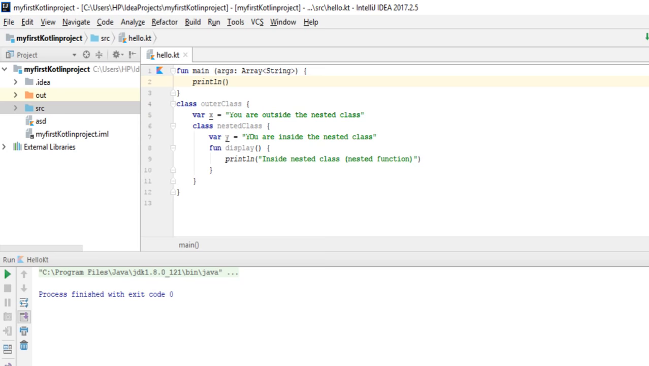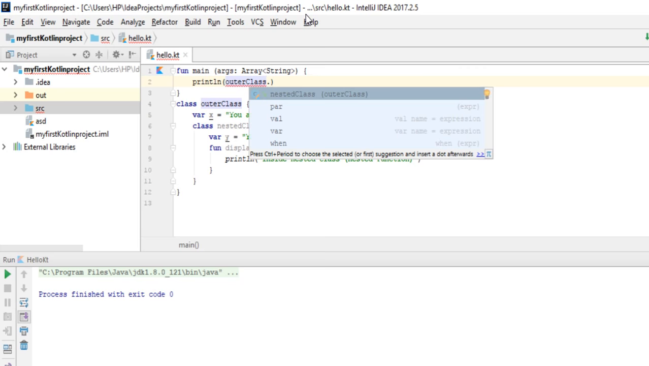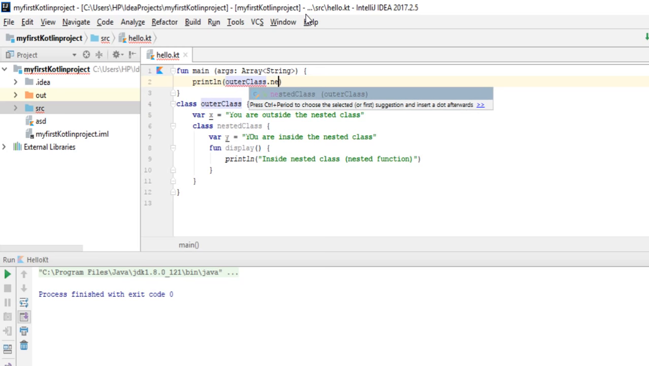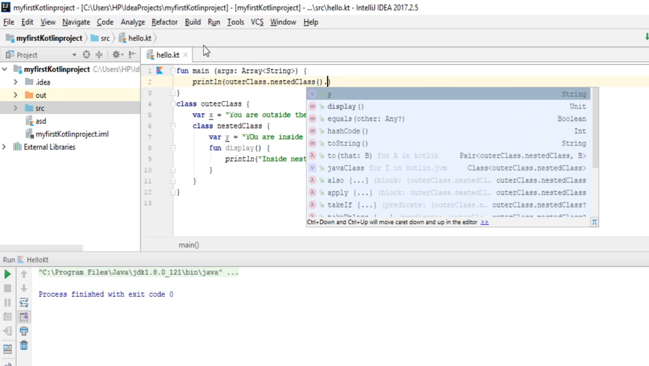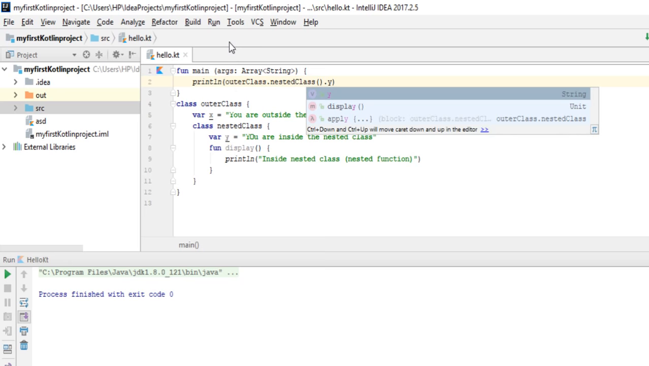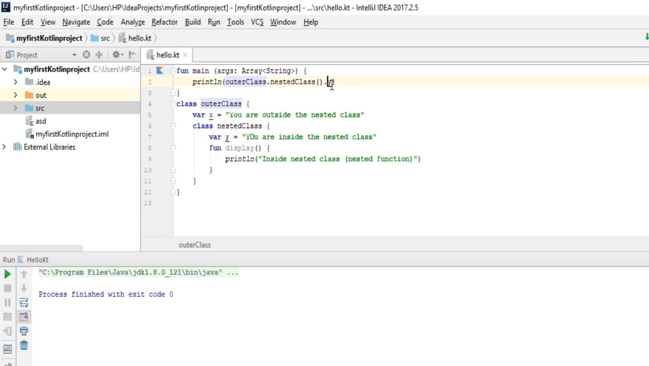Inside the main method, first I'm going to access the property and the member function, so I'm going to write the println statement. It should be noted that I'm going to use the name of the outer class, then the dot separator, and then the name of the nested class, then empty parentheses and the dot separator again. Since I want to access the property of the nested class, I will write y. So this is how you can access the property of the nested class.